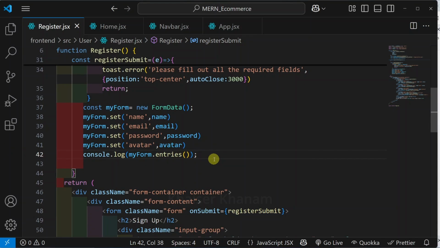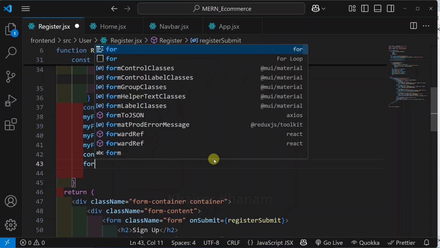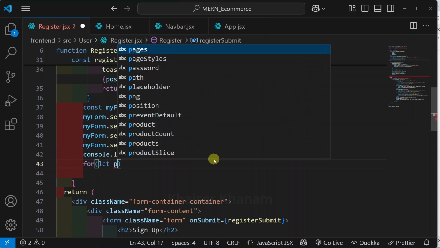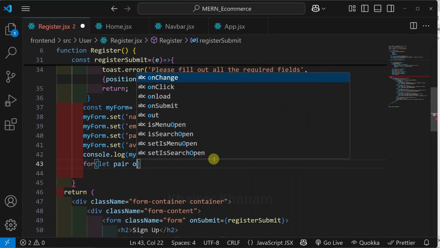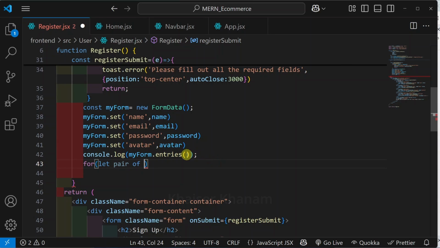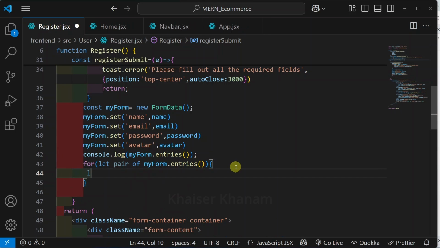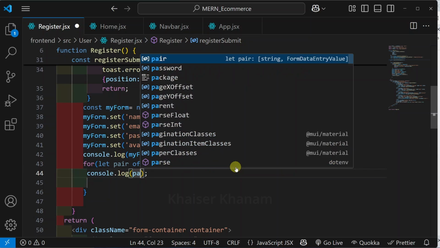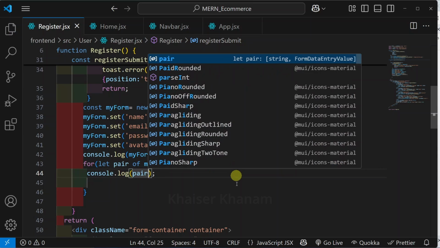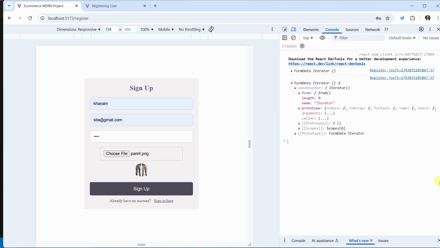So what we will do, we are just going to loop through this entire form data. For that, we will be using a for...of loop. I will write pair of, from this myForm.entries, I have to loop the entire data. I will paste, open, and here I'm just going to log pair. Now save this. Come here. Now just focus on what this iterator will be returning.